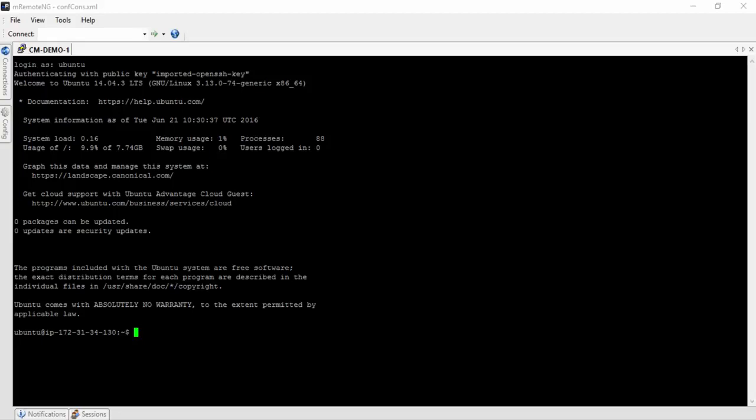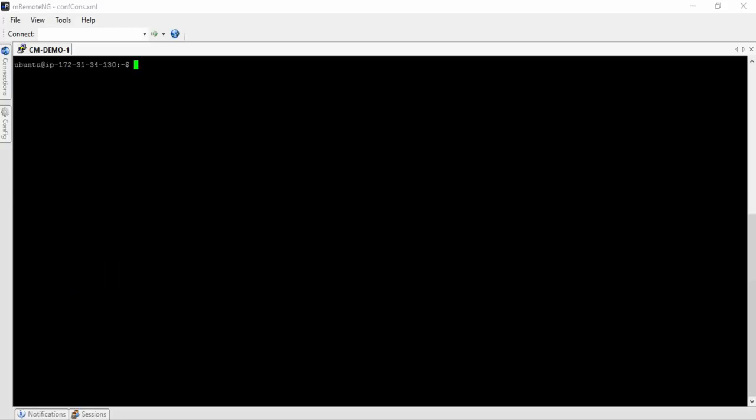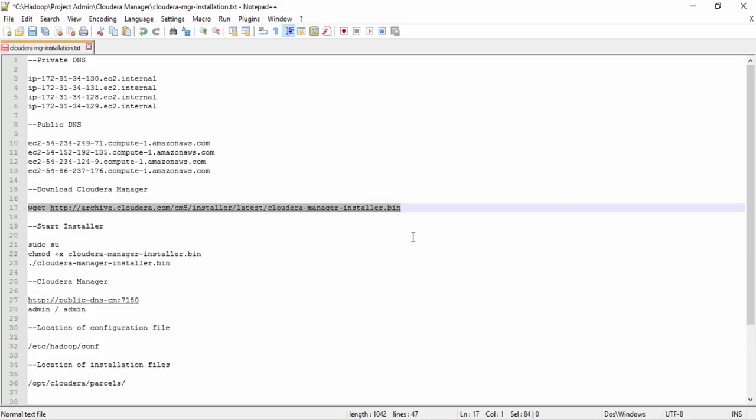And there you go. Now we are logged into our newly created node. Let me clear the screen first. The next step is to download Cloudera Manager on this node and then start the installation using Cloudera Manager from this node. The latest version of Cloudera Manager at this time of installation is 5.7.1, which supports installation for both CDH version 4 and CDH version 5 Hadoop cluster.